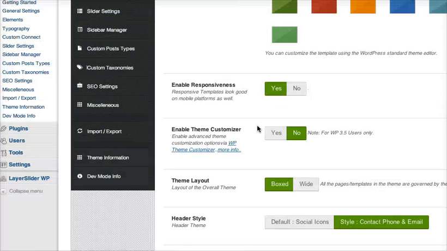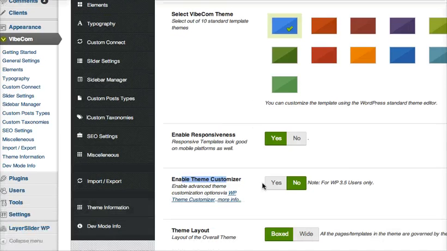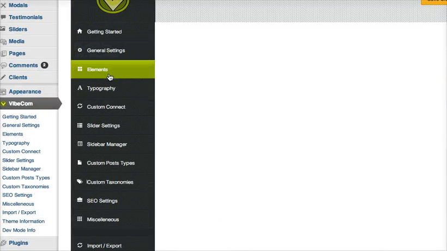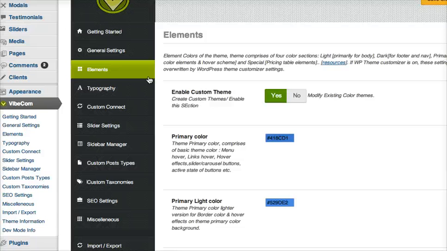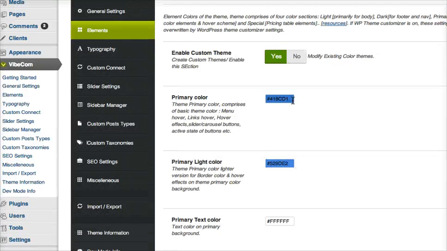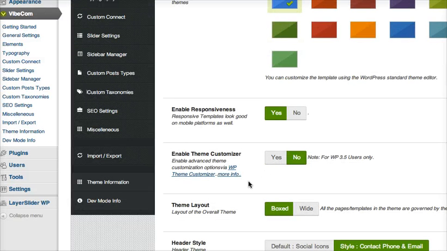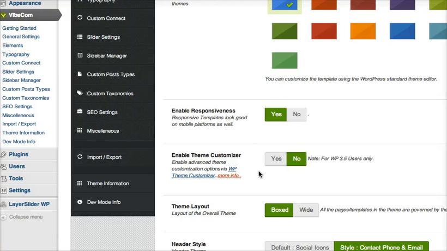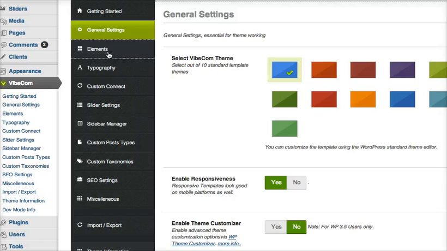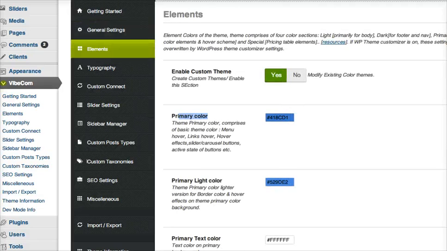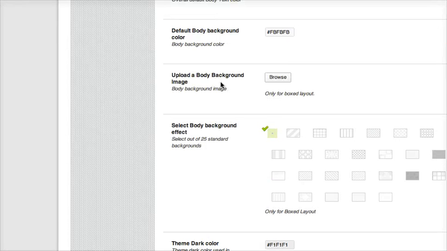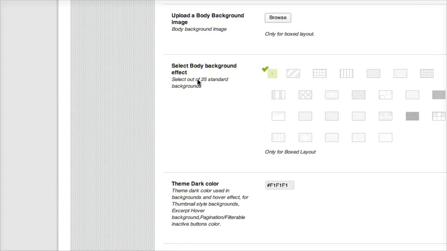Also worth noting is that if you enable theme customizer in the general settings section, this will override any settings that you do in the elements panel. So if you want that these colors should replace the theme primary color, then this should be set to no. Otherwise, your live theme customizer color selected will override the elements color that you have selected here. In elements, you can also select a body background and a body background effect.